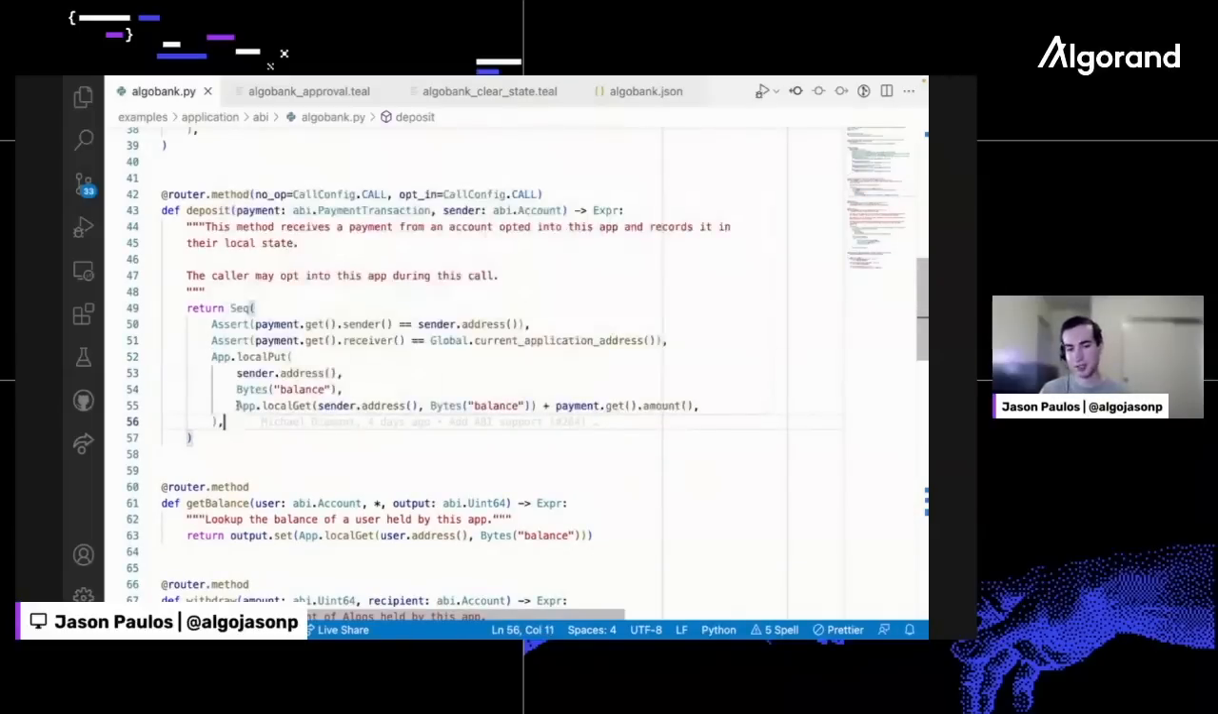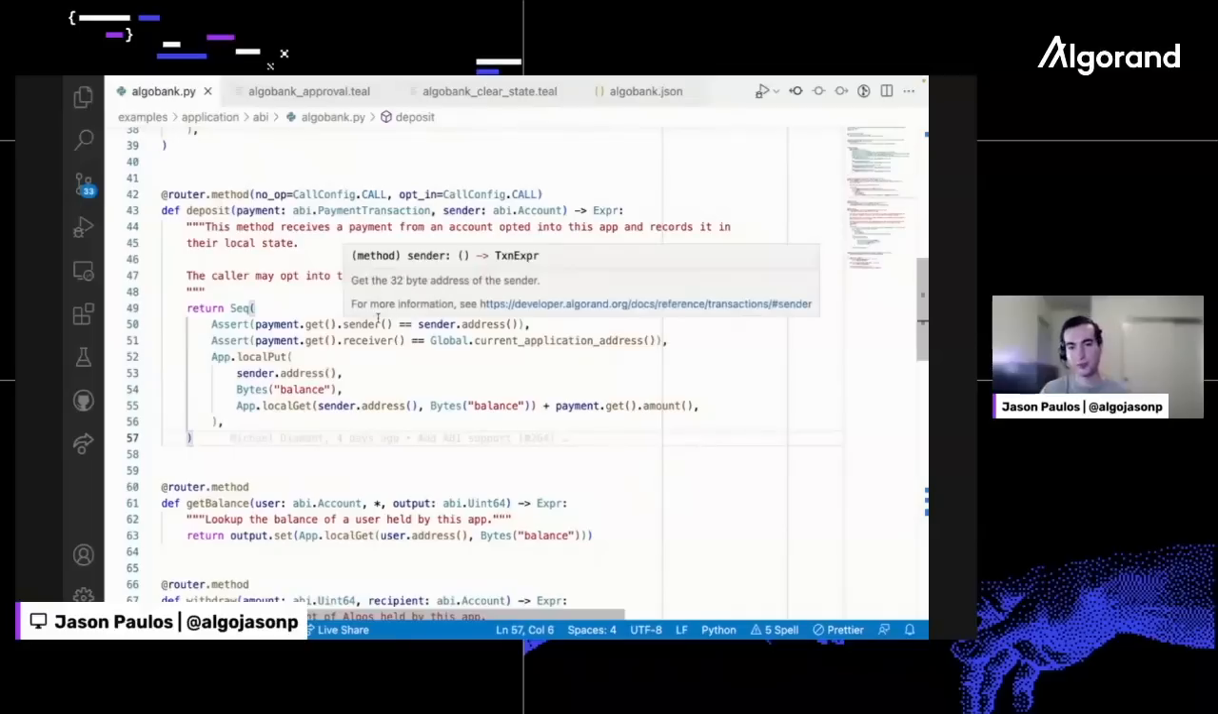So what's happening is we perform a local get to get that user's balance. And if they don't have a balance, it will return a default value of 0. We add the amount of their payment to that balance, and then we save it in their local state as well with a local put. So this is how the deposit operation works. And we can move on to the other 2.